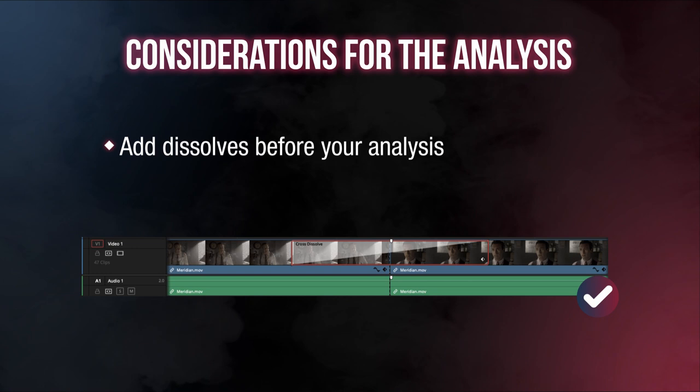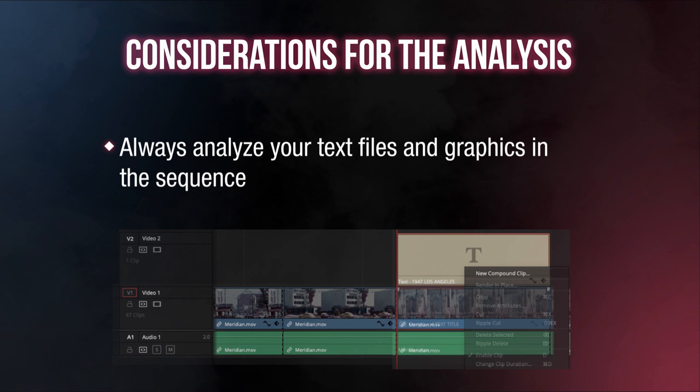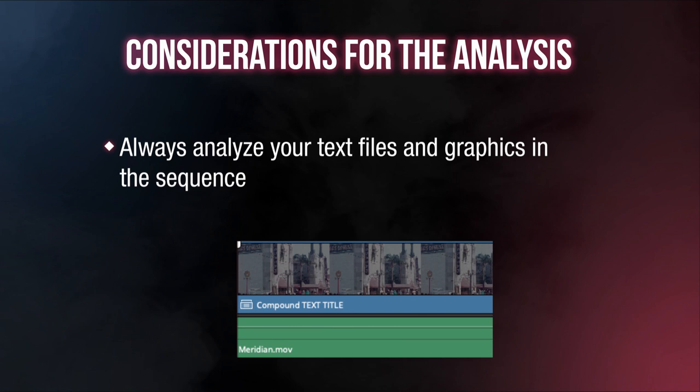Always analyze your text files and graphics in the sequence. If the text or graphic is in a second layer and you want the text to be accounted for in the analysis, then you can make a compound clip with both elements and analyze the compound. You cannot animate trims in DaVinci Resolve at the moment.